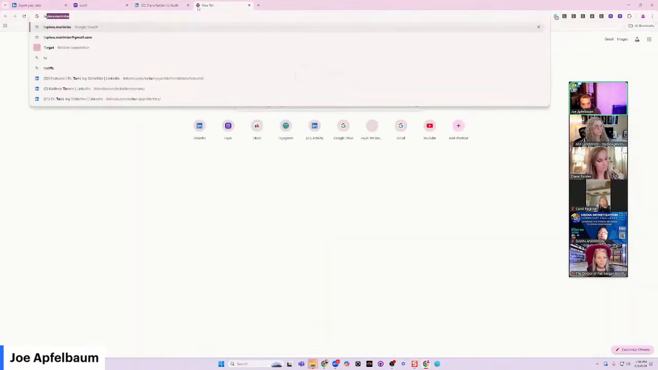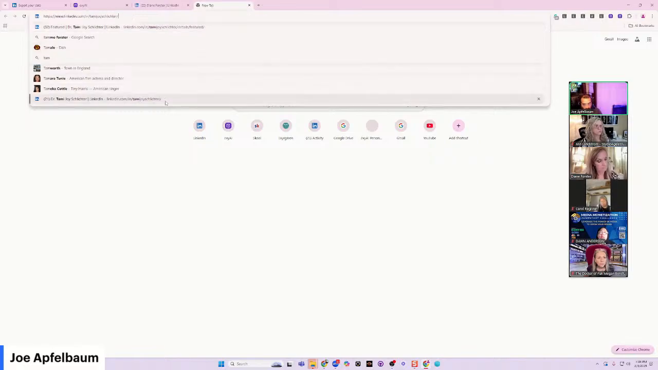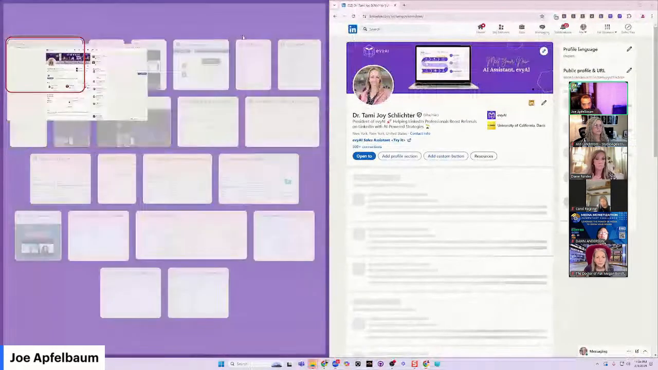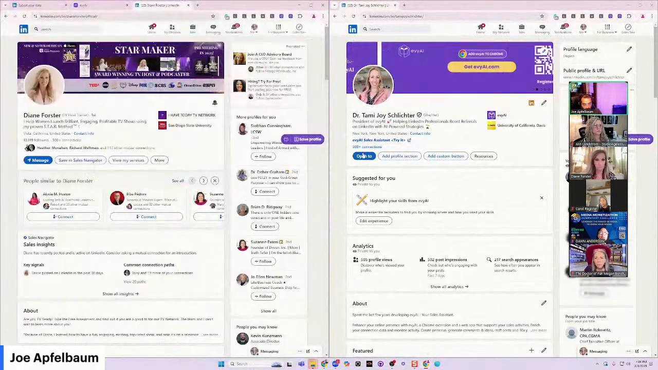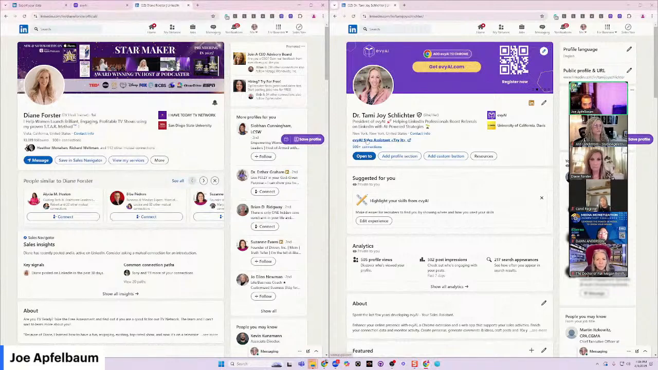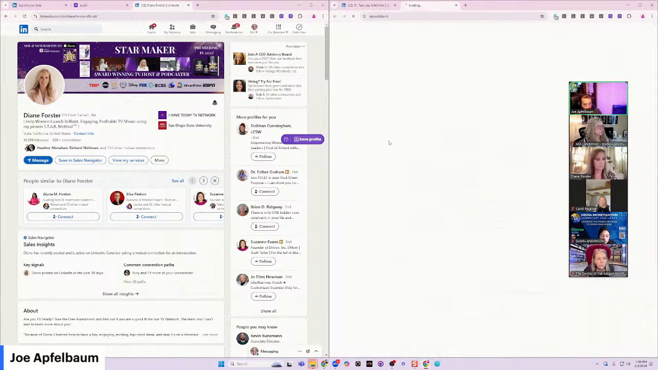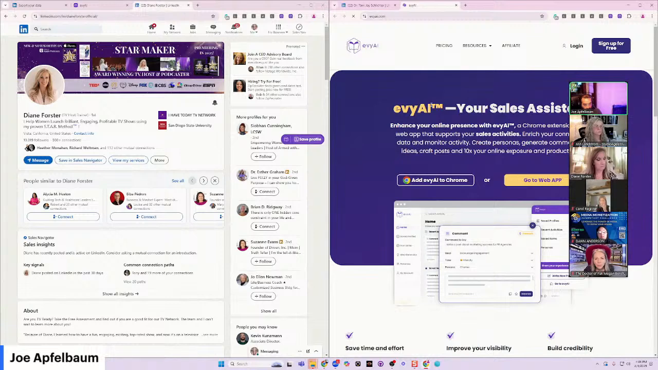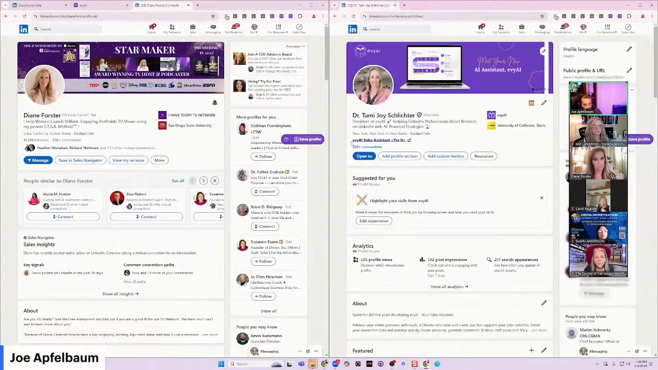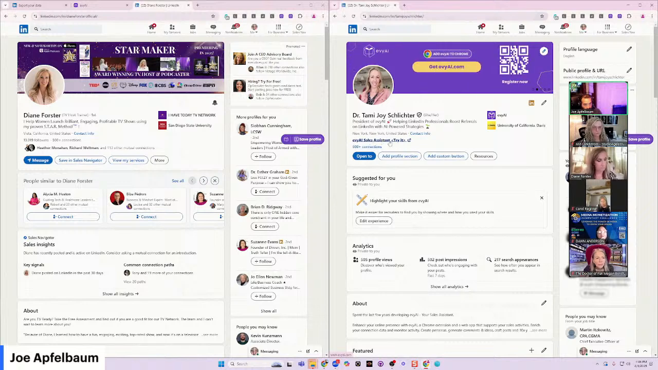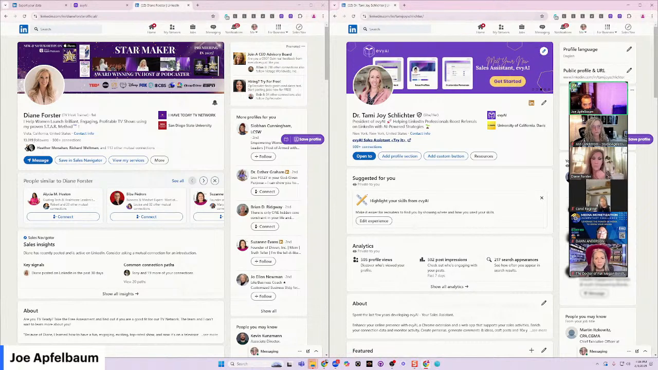So I'm going to go to Tammy's profile just to compare Tammy's profile to hers. You'll notice that Tammy has a link right here where it says EVAI Sales Assistant, try it. Can you guys see the difference? If I click on try it, it opens up right to EVAI, right to her company. This also helps from an SEO standpoint, a search engine optimization standpoint. It helps you come out like that as well. So you're missing that link over there.